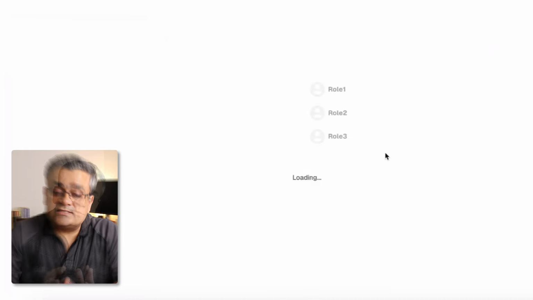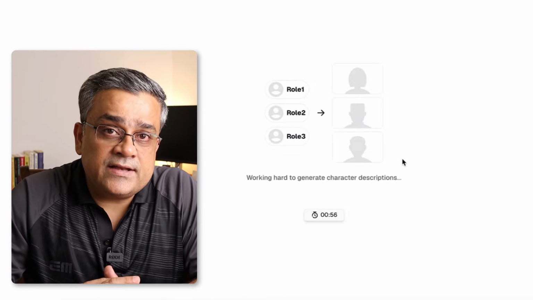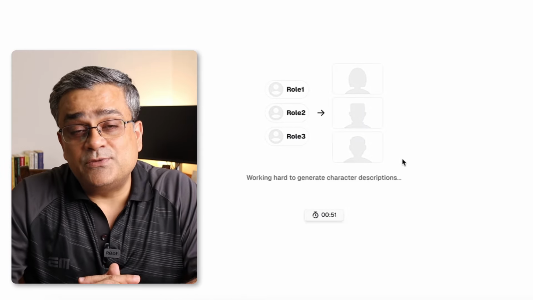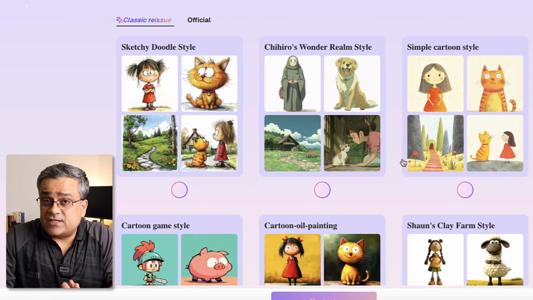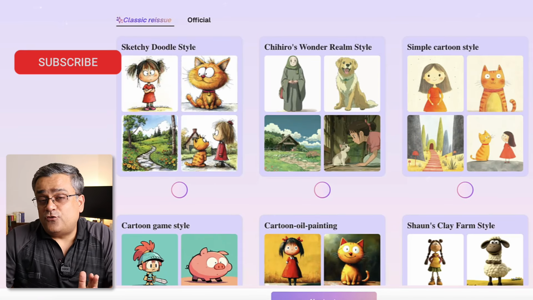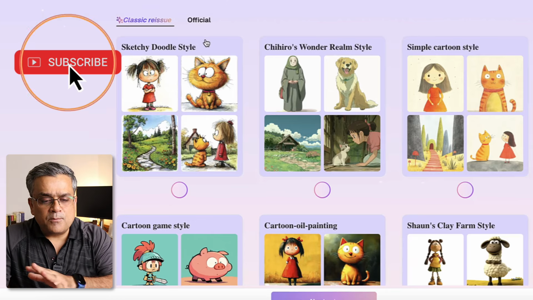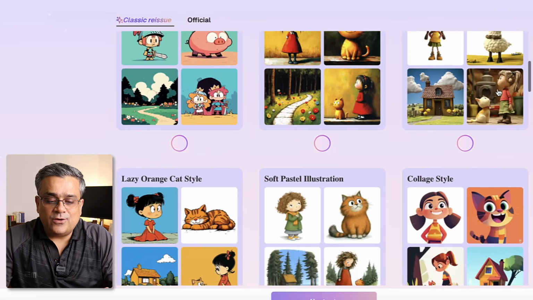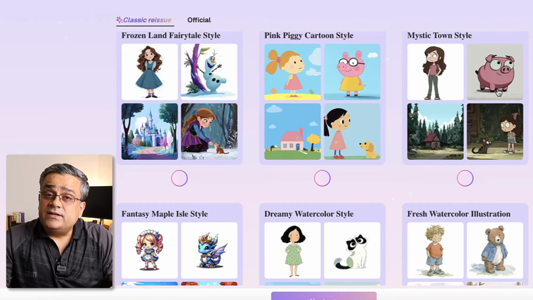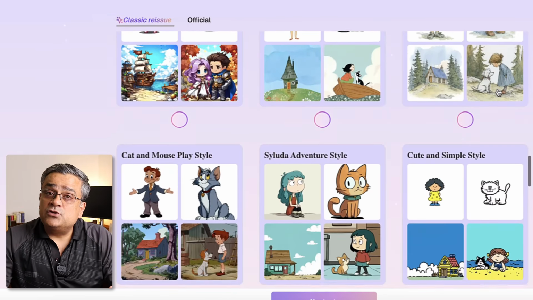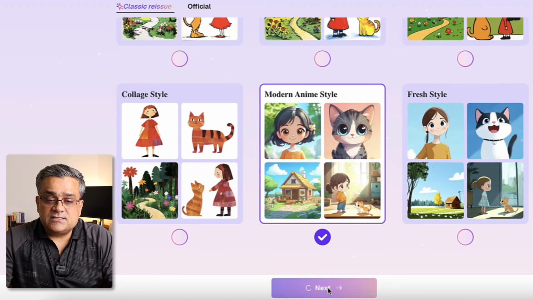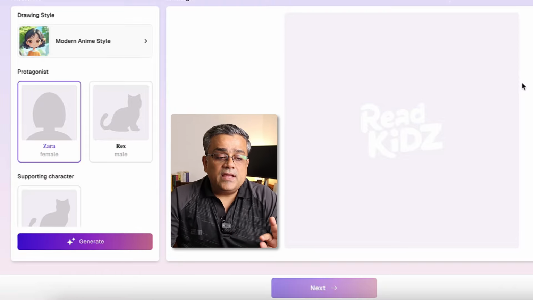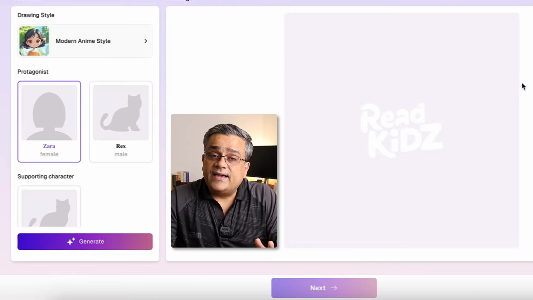I'll click on next. Then it will give you options so that you can define how those characters will look like. Now it's showing you all different styles. Which are the style you want to follow for this particular book? There are multiple. I'll show you. If I scroll down, you will be able to understand these are the different type of styles you will be able to choose from. I'll select this one, modern anime style. And if I select that and I click on next, then you will be able to define those characters.